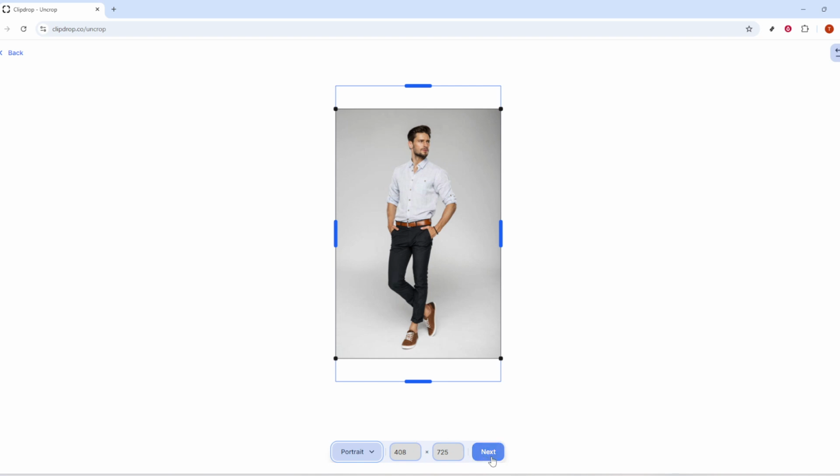Next, choose the aspect ratio you want for your image. Think about where the final picture will be used. A square ratio is great for profile grids, a tall vertical ratio fits stories or reels, and a wide landscape ratio works well for banners and thumbnails. If you're matching an original layout, select the option that keeps your composition balanced.